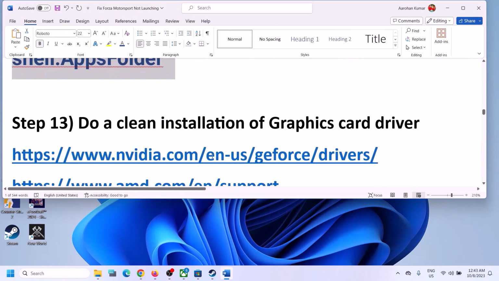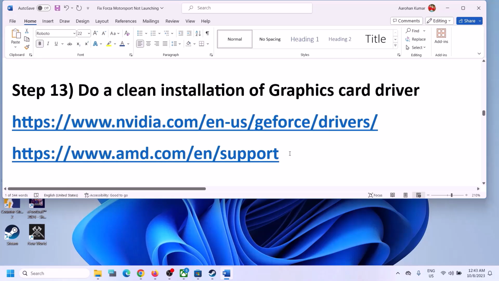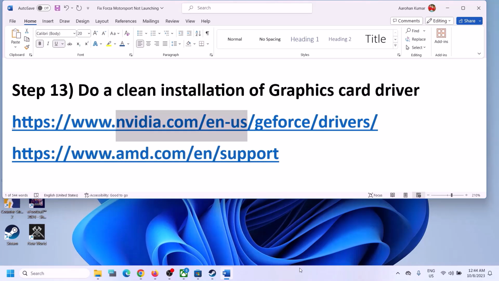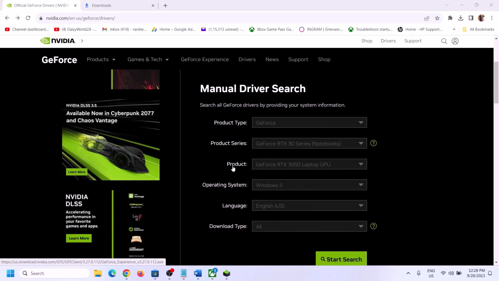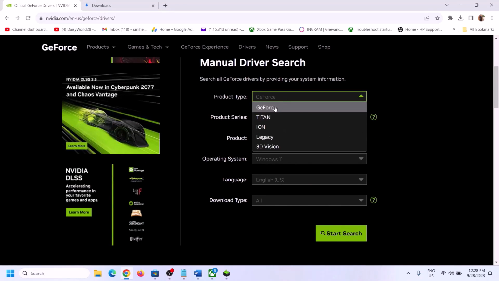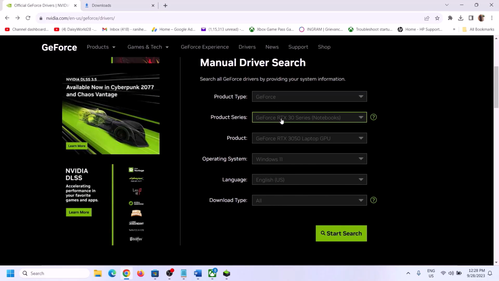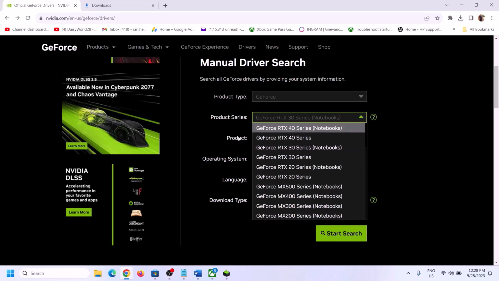Now the next step is to do a clean installation of your graphics card driver. Now this is important. So if you have NVIDIA card, go to NVIDIA website. If you have AMD card, go to AMD website. I am showing for NVIDIA. So go to NVIDIA website and then select your product type. For me it's GeForce. Select the right series and then select the right graphic card. Make sure that you select your graphic card over here.